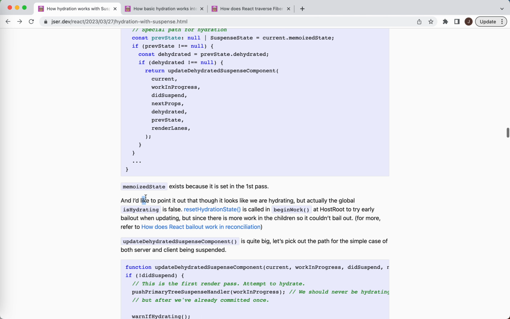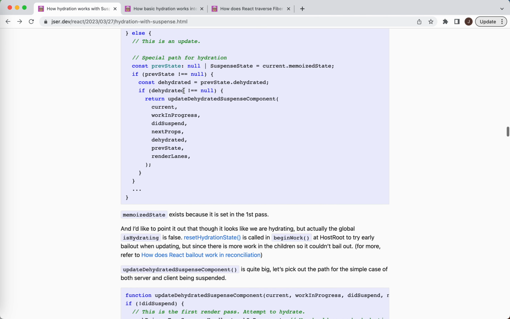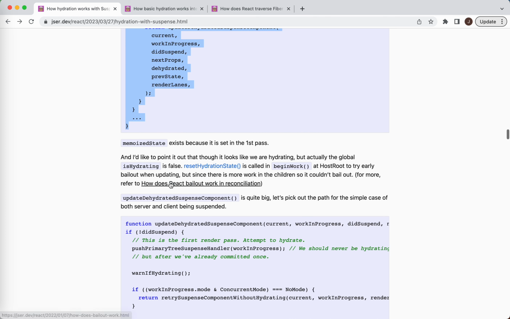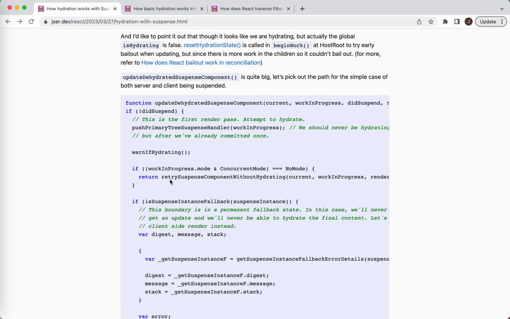Here, I'd like to point out that it looks like we're hydrating, but actually it's not, because this hydrating flag is set to false. Already in the reset hydration, this will be called each time begin work is called on the root. So it's not hydrating for now. You see that it's just the update. There's no get is hydrating anything. It just updates the dehydrated suspense component.